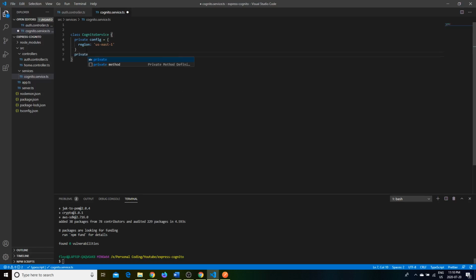This we will leave empty for now, but we will use it later. We need a secret hash. Let's keep this empty. Another thing is the client ID over here. And also, let's be good TypeScript people and actually leverage the power of TypeScript. Okay, cool. So now let's make a constructor over here, and the constructor will help initialize our Cognito service.